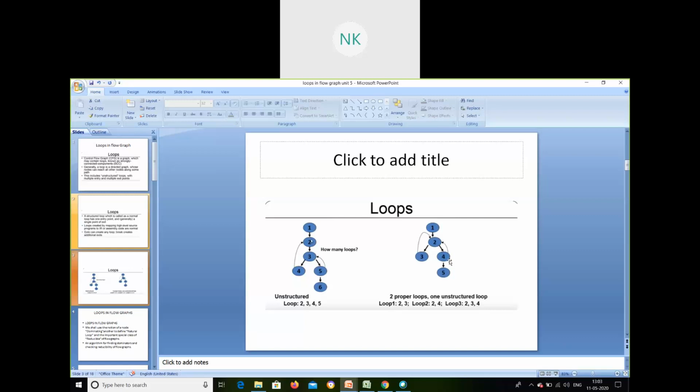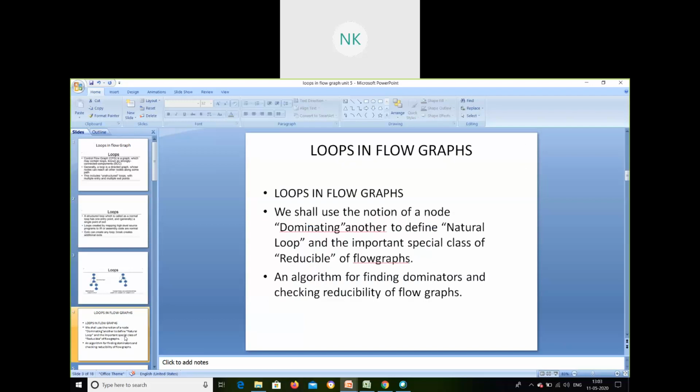So the loops and flow graph in a compiler, the main concern about this will be to make it structured and make sure it executes very fast. For that reason only, we're making it in a structured way. So in loops and flow graph, what we are going to see is there are certain concepts to make it structured.